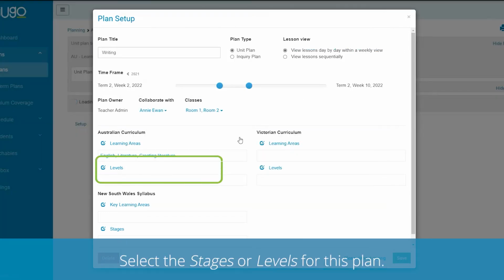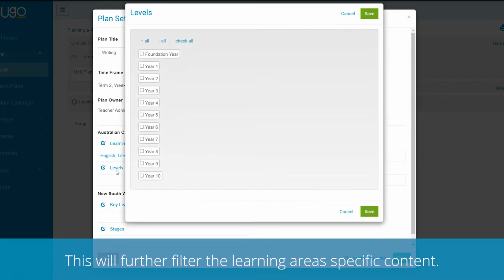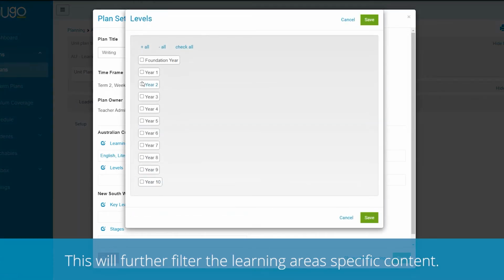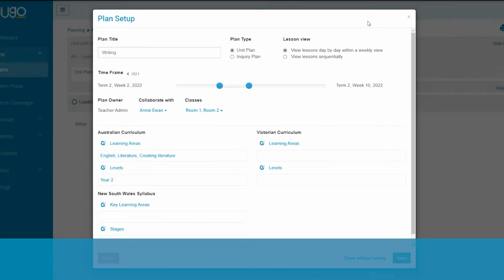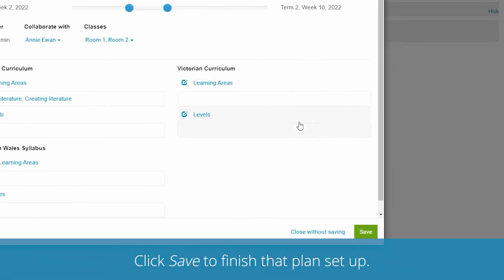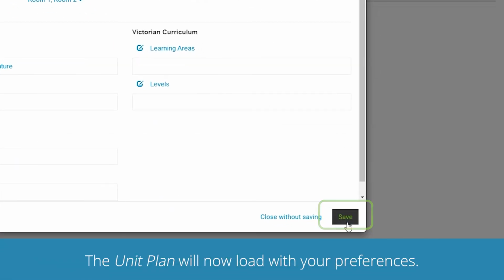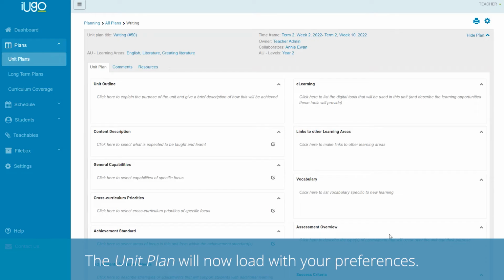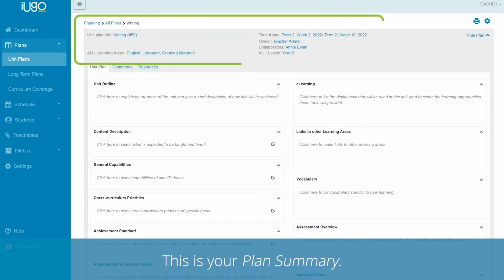Select the stages or levels for this plan. This will further filter the learning area specific content. Click Save to finish that plan setup. The unit plan will now load with your preferences. This is your plan summary.